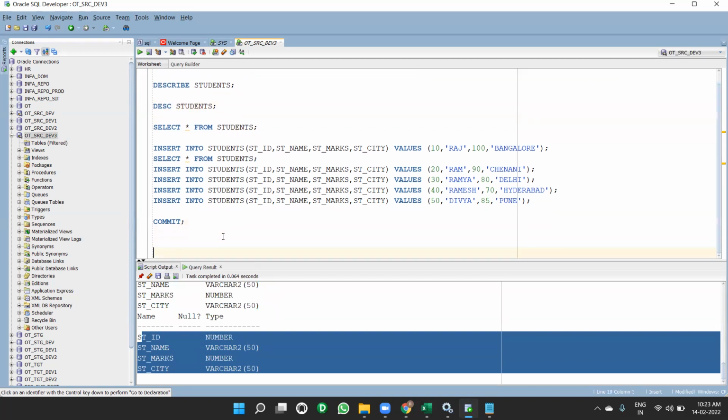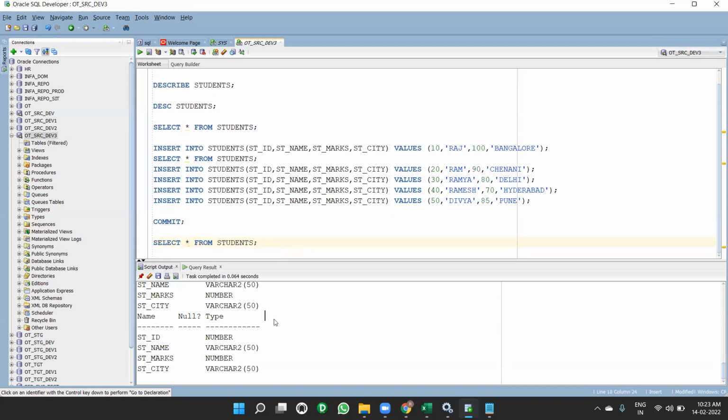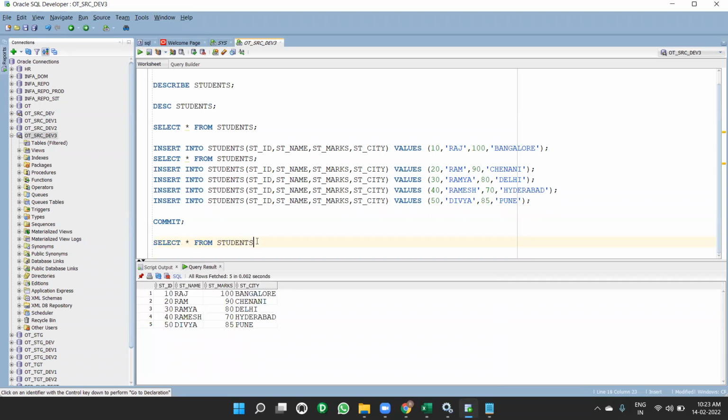Now see, Raj, whenever we are executing any query, we have to select all and then execute. If you don't use a semicolon, you have to select and execute. If you give a semicolon, just click at the end or anywhere on the statement and run it. But the semicolon should be there. Every line should end with a semicolon.